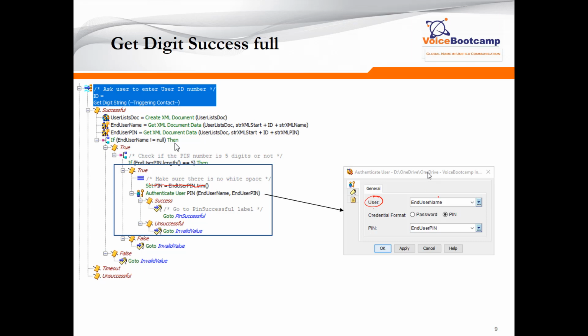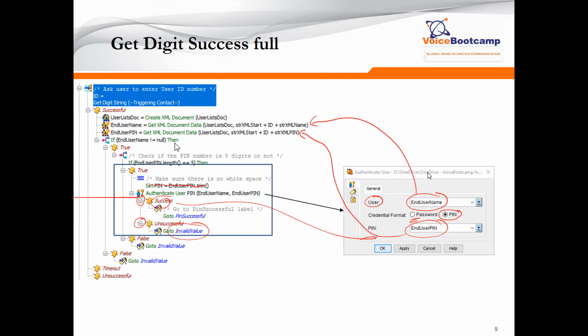Authenticate the user based on the username end user, which was obtained from this particular line, and based on the user pin, which was obtained through this particular line. And we're going to use the pin number for authentication as opposed to the password. So you can do both, it's up to you. So once this part is done, authenticate user will have two branches, successful and unsuccessful. It is going to be successful if this pin number matches the pin number that is configured in Call Manager. But if it is not matched, then it will be unsuccessful. Therefore, we'll go to an area called invalid option. But if it is successful, we'll go to an area called pin successful.